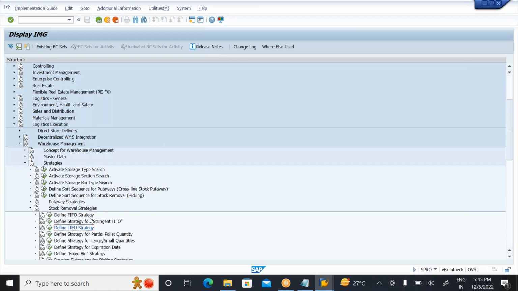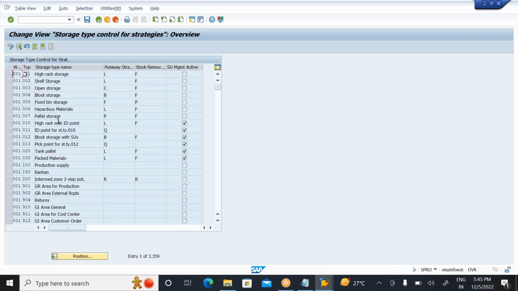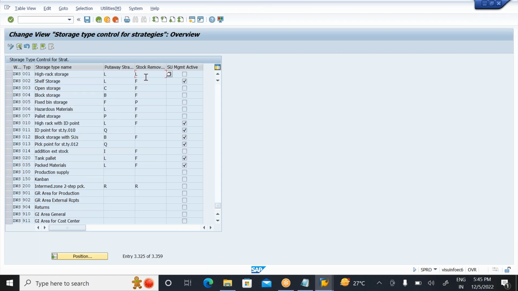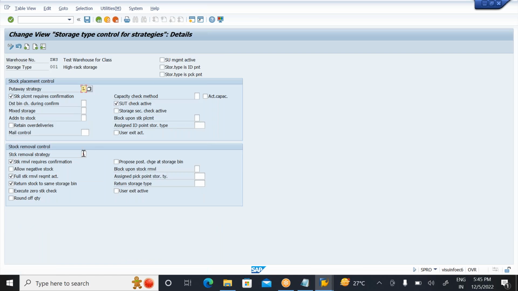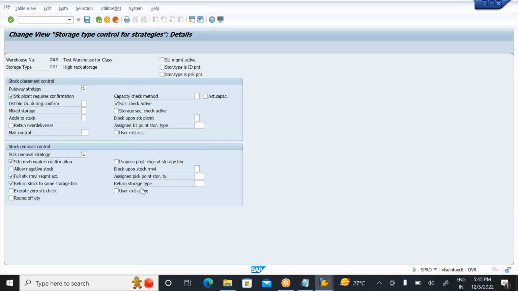So LIFO we understood here. LIFO and FIFO: FIFO means first in first out, LIFO means last in first out. If you go to your ZWS warehouse, for a particular storage type, in most storage types you can observe FIFO. FIFO means first in first out and LIFO means last in first out. Again I changed it from FIFO. But what is stringent FIFO here? You need to understand it also. It is very simple.